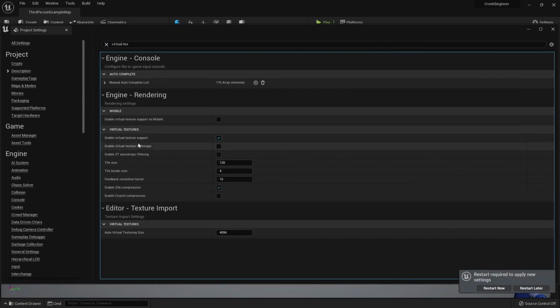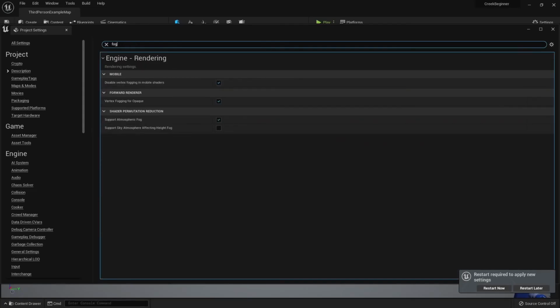Don't worry about what virtual textures are. I do have a video that goes over it. That video should be in the top right hand corner right now if you want to dive deeper into what virtual textures are. And then what we're going to do is go to Fog.